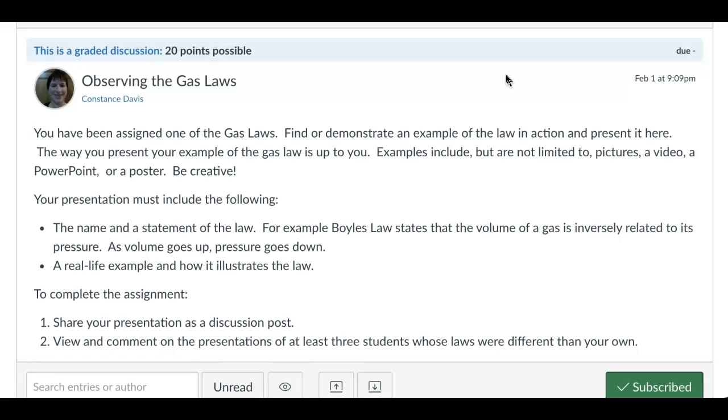And gas laws have a lot of practical applications. So I'll assign each student a different gas law, and then they will have to find a practical application of that law. They can demonstrate a practical application, or they can find an example in their everyday life. And the way that they present that application is up to them. So examples that they can use would be they can take pictures, they can produce a video, they can do a PowerPoint, or create a poster.